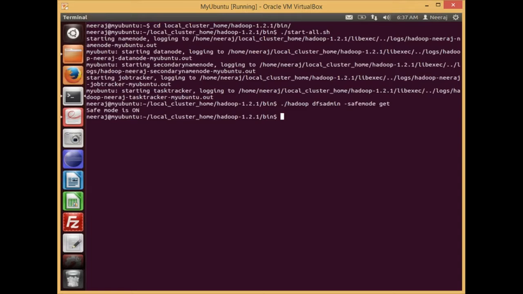So we can wait for a few seconds. After that we'll check the safe mode status again, and then we will proceed accordingly. You can see that I have checked the safe mode status once again, and this time safe mode is off. That's good. That means name node has collected all the required information and it's ready for your service.